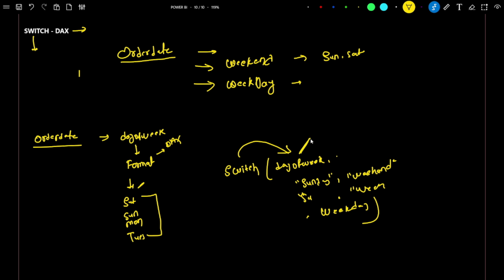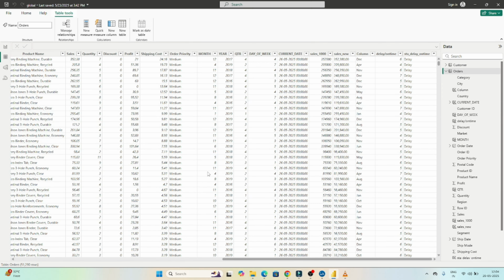On this particular column we will apply a logic. If it is a Sunday, then we will make it a weekend. If it is a Saturday, then we will make it a weekend. If it is any other day, then we will make it a weekday. So that is what we are going to do. So let's see. This is the column, right?